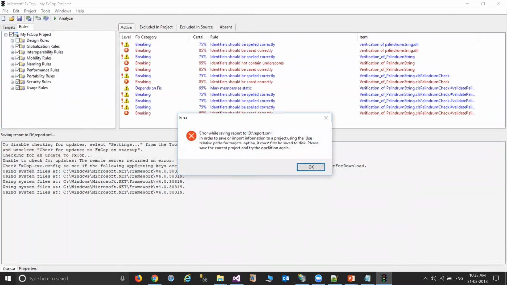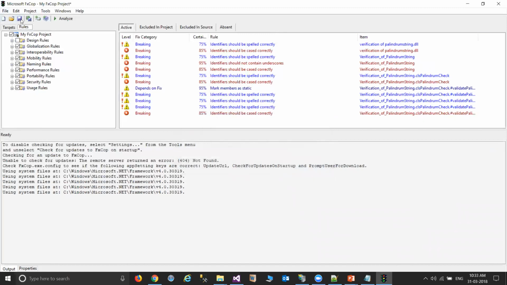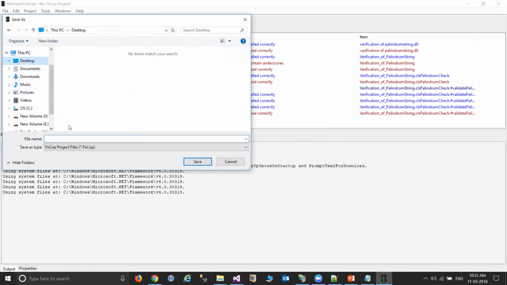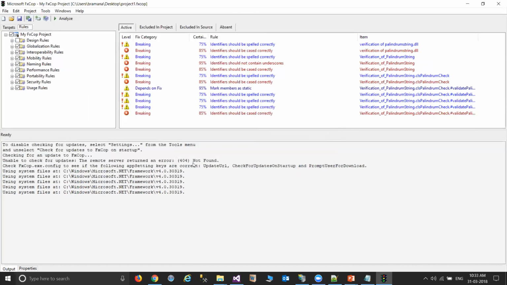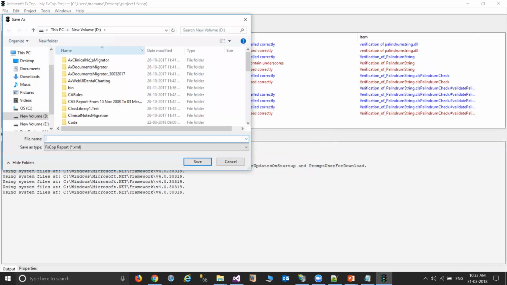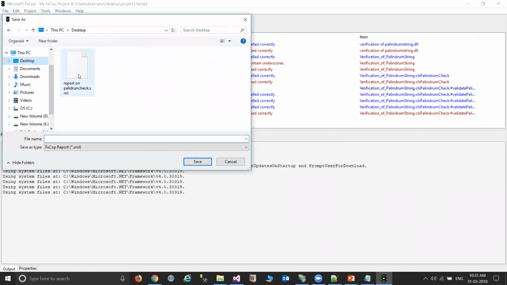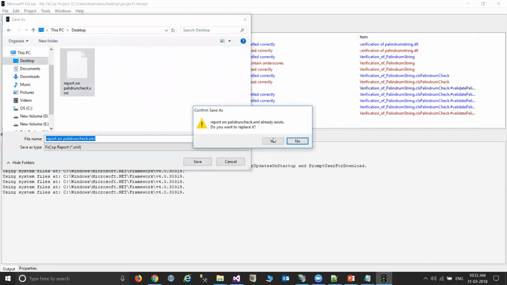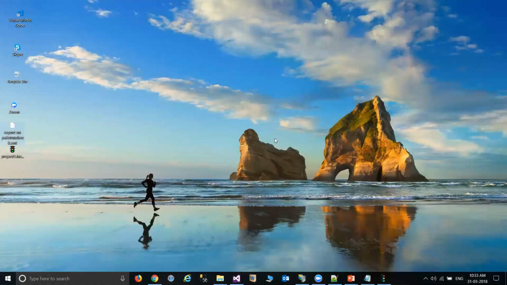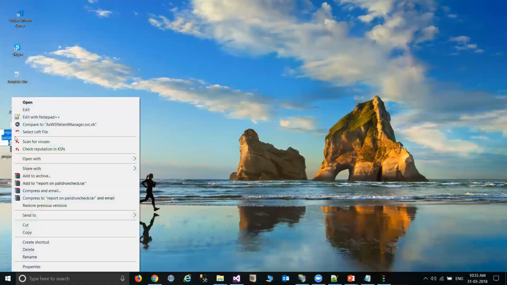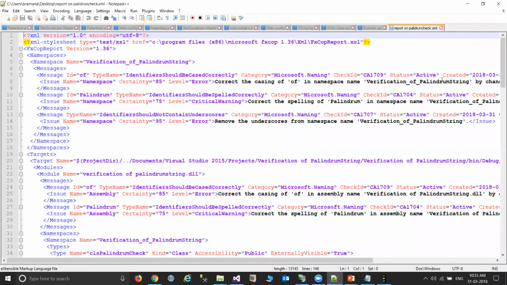In order to save or import information in a project using the use target option, it must first be saved to disk. Please save the current project. Okay, we'll save this project to disk first, like project one, and then we'll save the same XML on the desktop itself. Then it is going to be saved. Yeah, so now if you look at this XML, you will have full details.